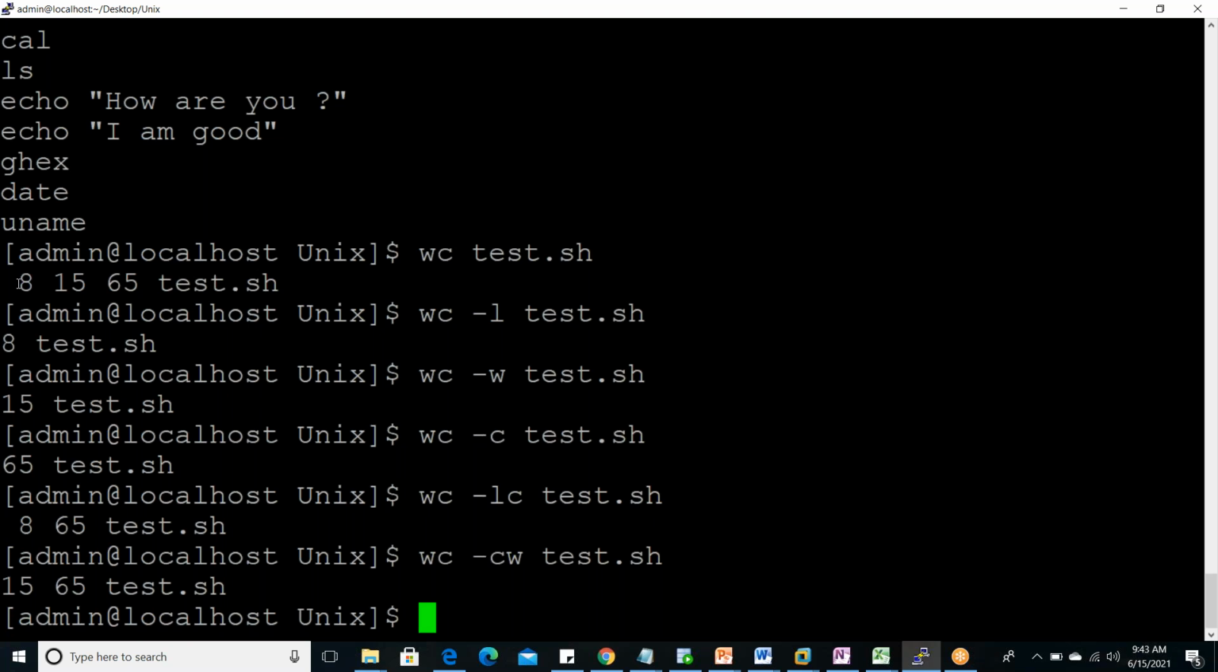So the sequence will be like this only: line, word, character. Here l we have not given, cw we have given, meaning word and character. So word will come first, then character second. So always line, word, character only. If line is not there, then word, character. If character is not there, then line and word. If word is not there, then line and character. Like that, line first, if not there, word, if not there, character. In that way only it will come. This sequence will not change.